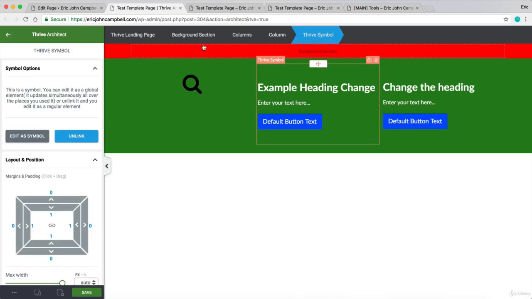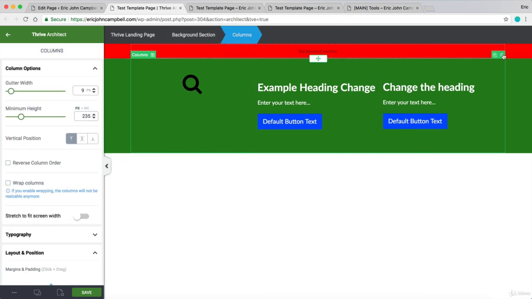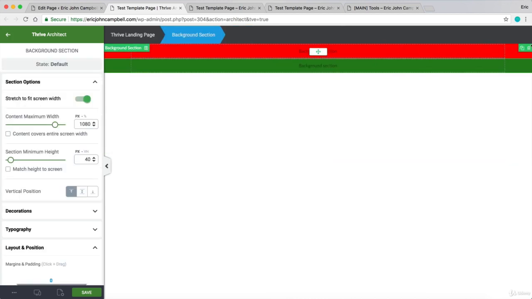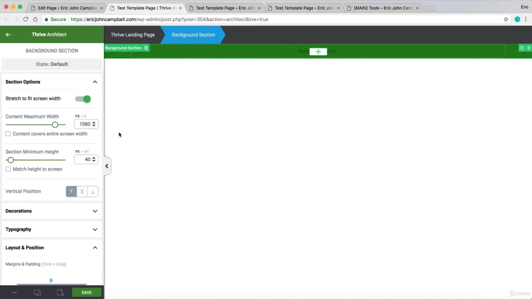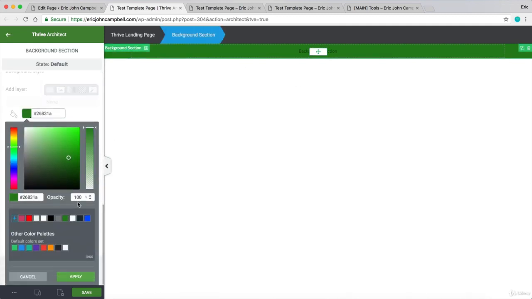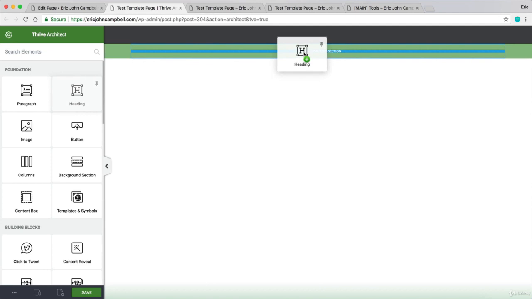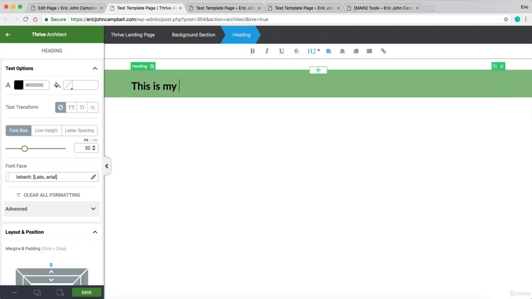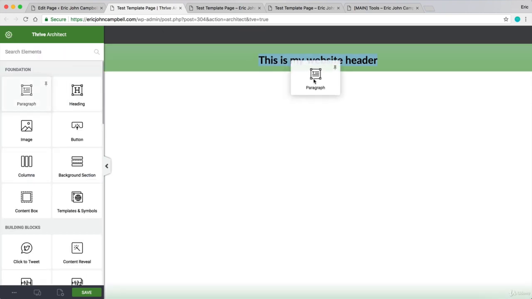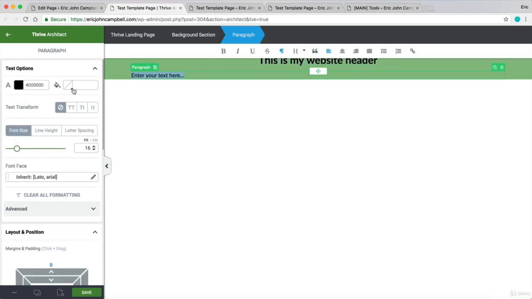But to keep things simple, I'm just going to clean this up a little bit. So let's get rid of these columns, get rid of this background section, and just make a really simple website. I'm going to drag a heading in here. This is my website header. Add a paragraph. Welcome to my website. You are going to love it.